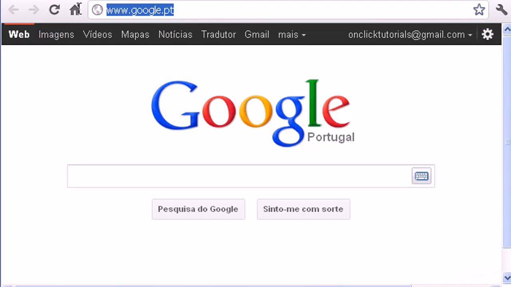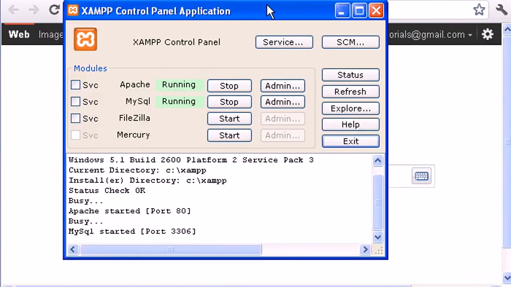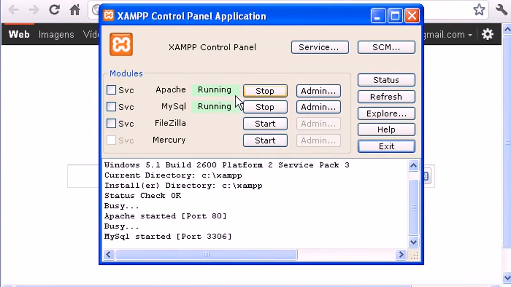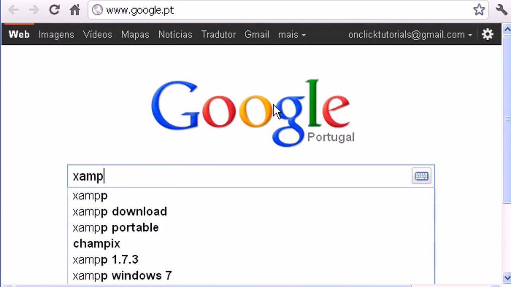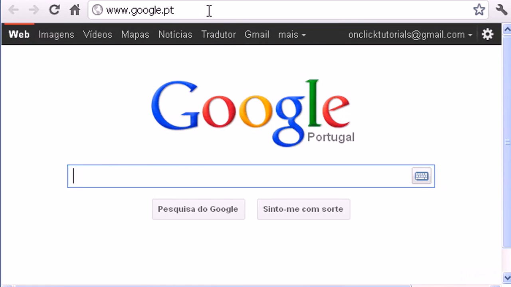So the first thing we have to do is go to the XAMPP control panel. If you don't have the XAMPP application, go to XAMPP and download it. If you have it, run it. Run Apache and MySQL, and then go to your browser and type localhost and phpMyAdmin.